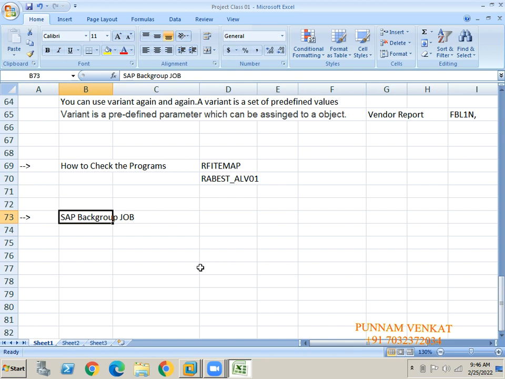Next line, you can note it down. Background jobs are used to reduce the manual efforts. Reduce the manual efforts. And it automates the process. It is an automatic process.